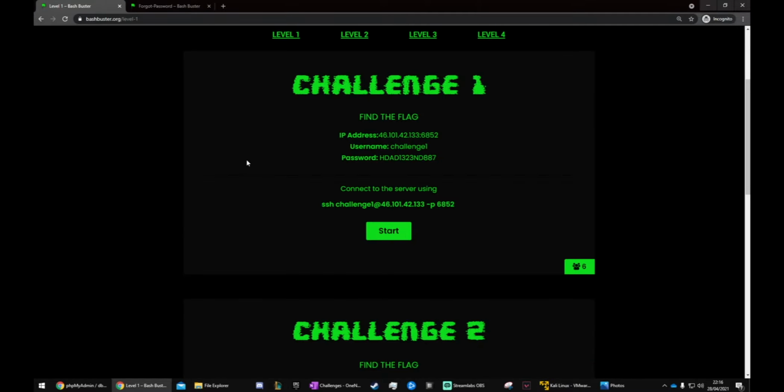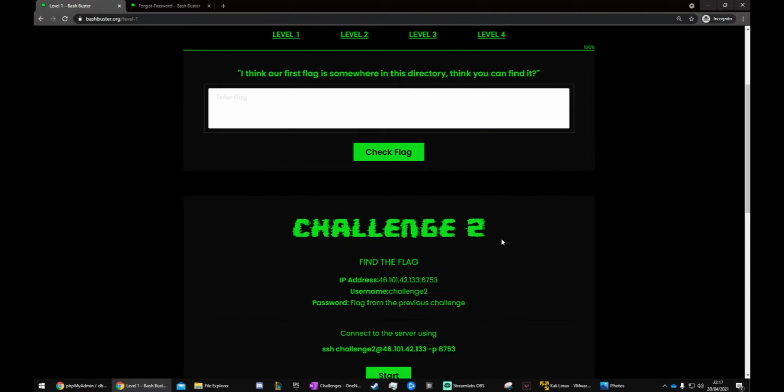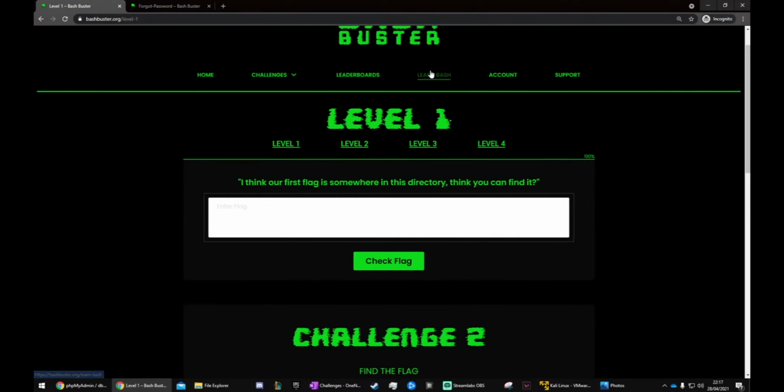Another cool feature, this is kind of a challenge plugin. Down here we have our users. How many users have completed the challenge? 6. And what we'll do is start the challenge. If you've gone through the Learn Bash page and you've studied and worked through it, then you'll be ready for these challenges. You can always revert back if you need.